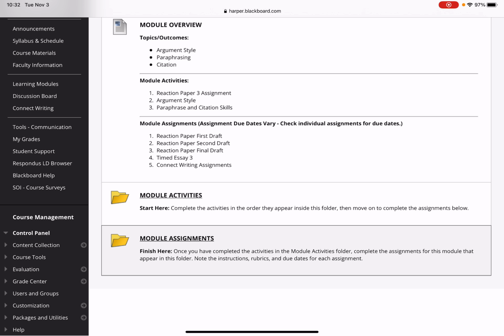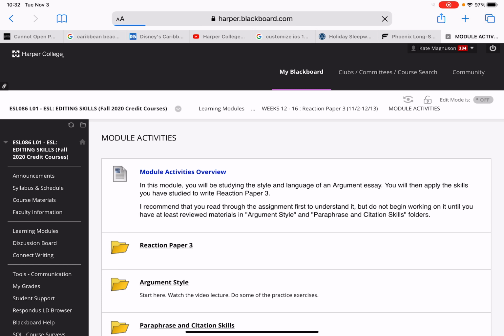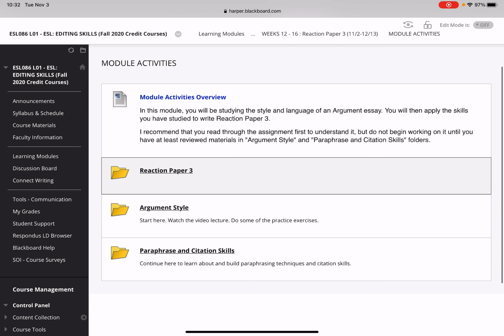In the module activities, you'll find 3 folders: Reaction Paper 3 assignment, Argument Style folder, and Paraphrase and Citation Skills folder. And there are several assignments connected with this module. Of course, there's the Reaction Paper first, second, and final draft that you'll be completing, and the due dates follow the schedule that was posted at the beginning of the semester. Timed Essay 3, which will not open until later on in December. And then there are several Connect writing assignments with various due dates. So I'm going to click on Module Activities and open that up to show you.